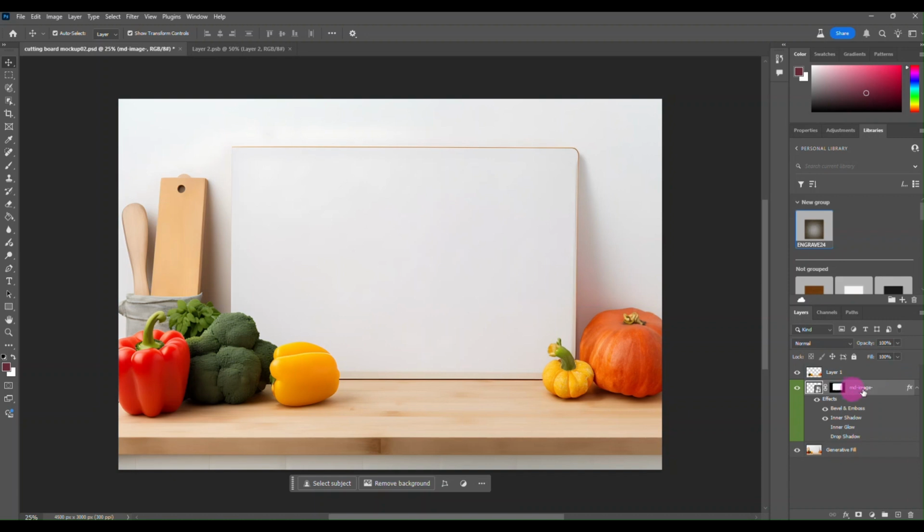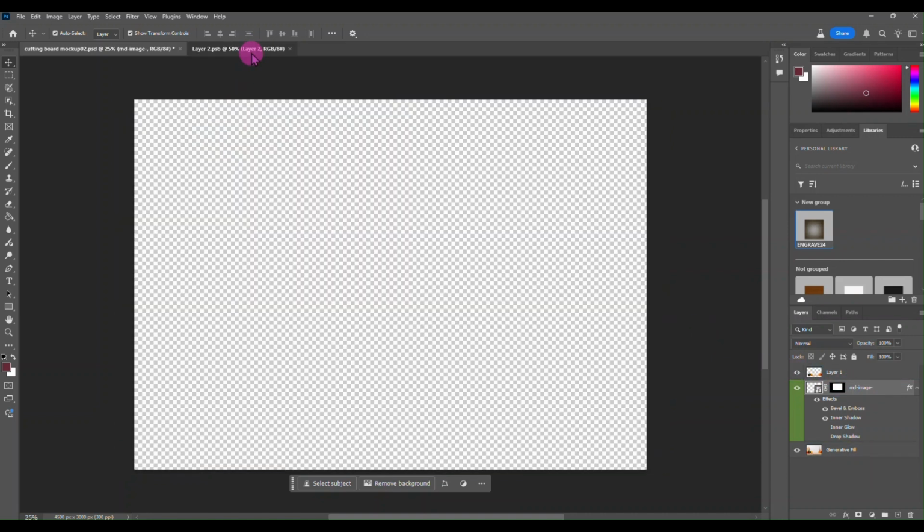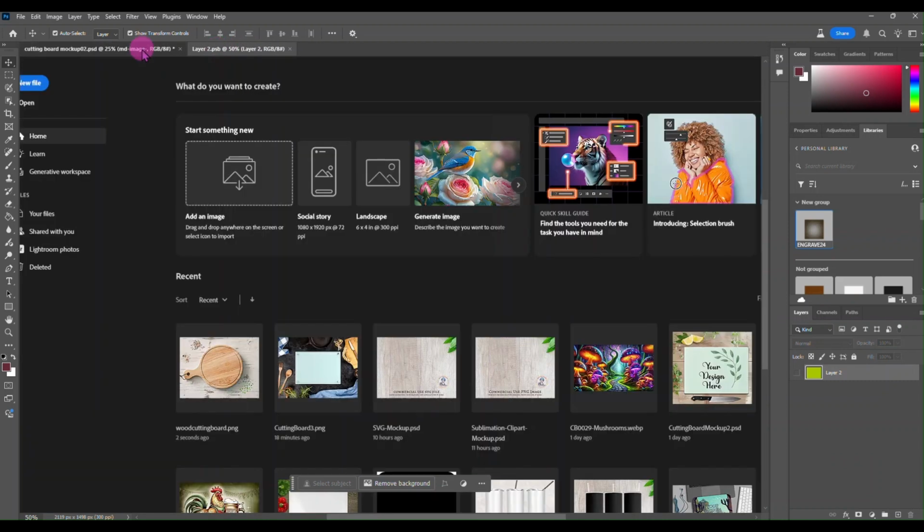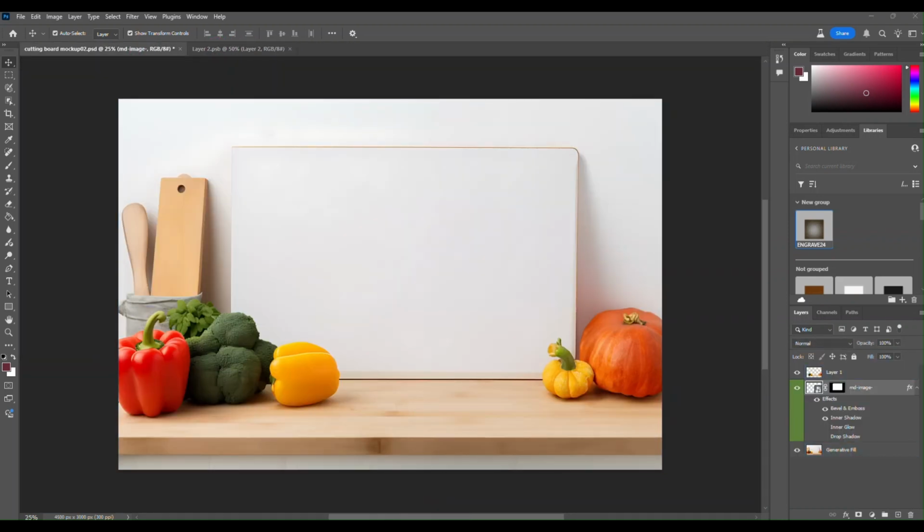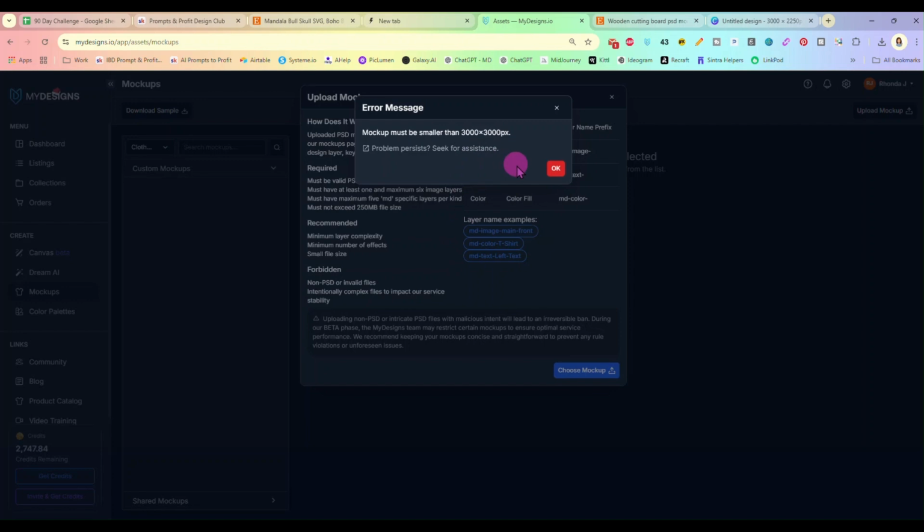I did a little bit more, but that was just because I wanted to get rid of that green color. But, you know, that's completely... Mockup must be smaller than 3000 by 3000. Okay, well, how about that? So, this is something you will want to keep in mind.